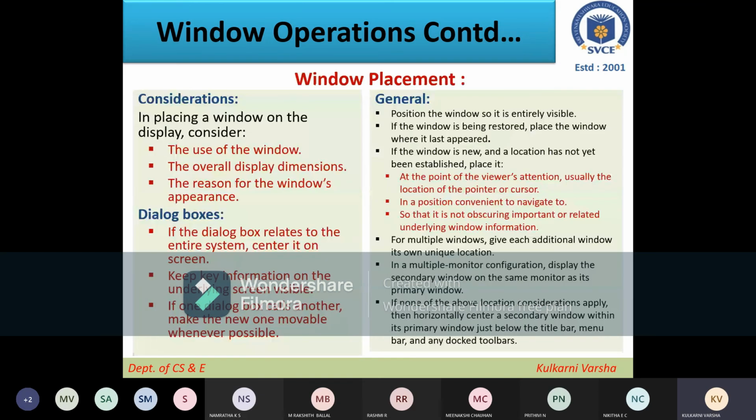Then this is talking about window placement. I just told the consideration when it comes to placing a window on the display: consider the use of the window, the overall display dimensions, and the reason for the window's appearance. If it is a dialog box related to the entire system, center it on the screen. Keep key information on the underlying screen visible. If one dialog box calls another, make the new one movable whenever possible.